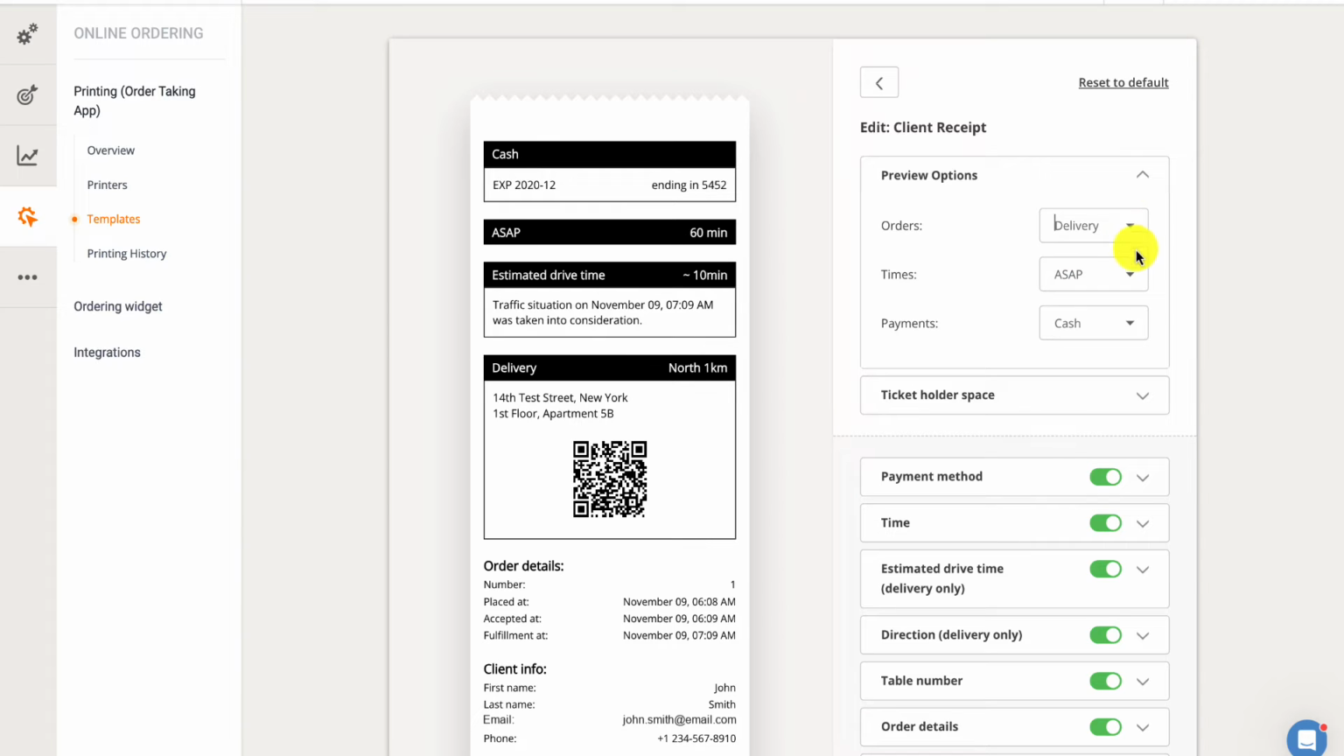The time drop-down allows restaurant owners to simulate a restaurant receipt based on the fulfillment time selected by a customer. That is ASAP, or Order for Later.